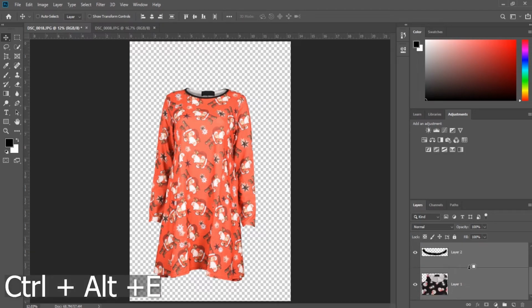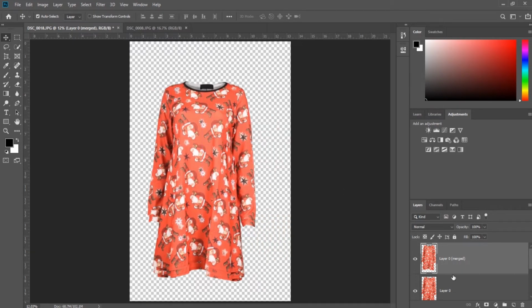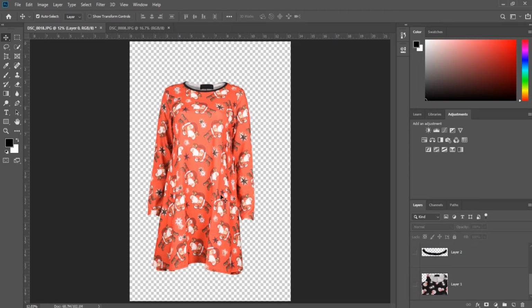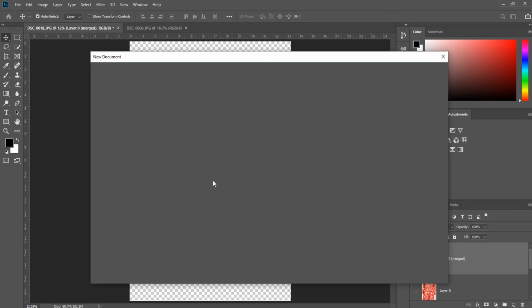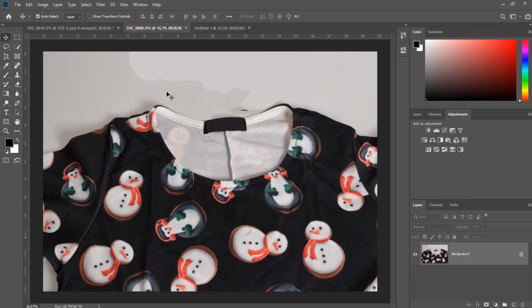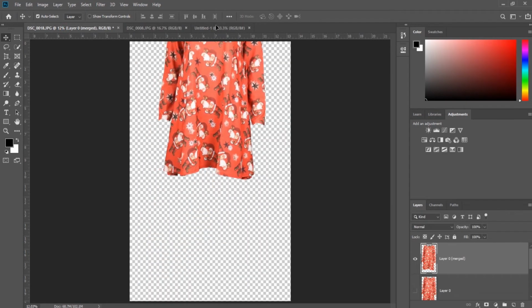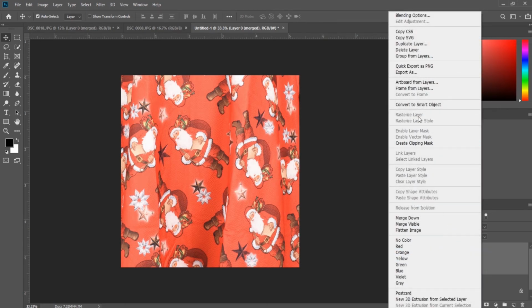Press Ctrl plus Alt plus C to merge the selected layers into a new layer. Take a new document with white background. Convert it into a smart object so that its quality doesn't get lost.